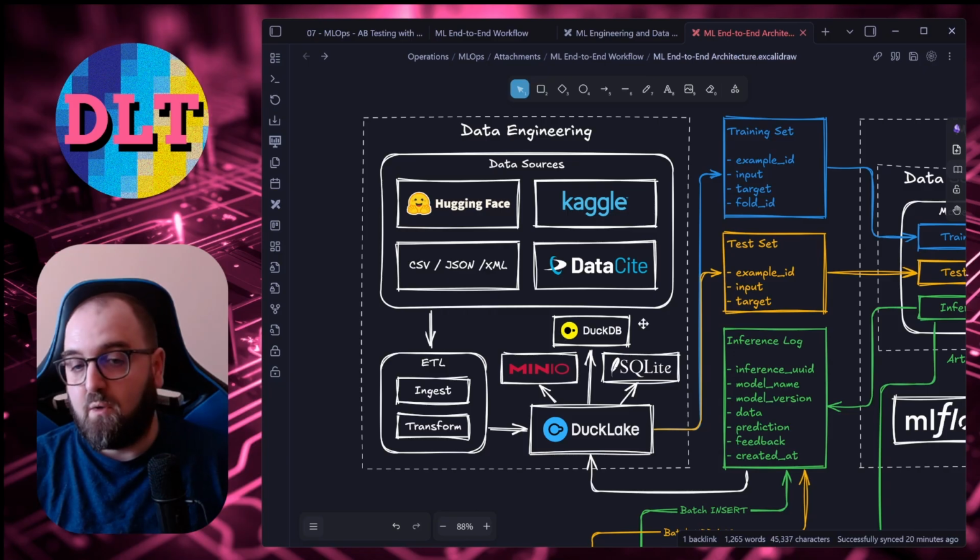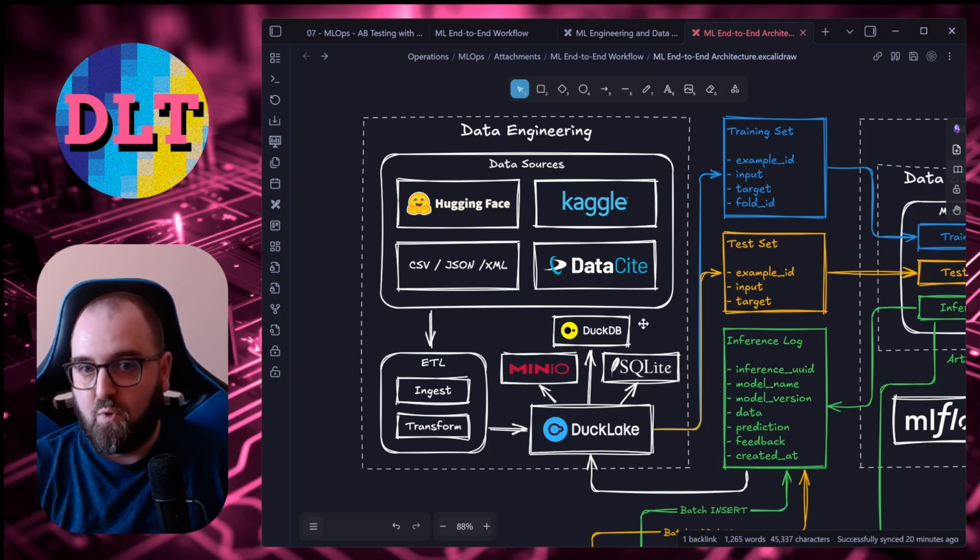Also, once you are connected to DuckDB, if you are using a file for this, DuckDB only allows one connection, so you won't be able to connect to your data lake using the same file.